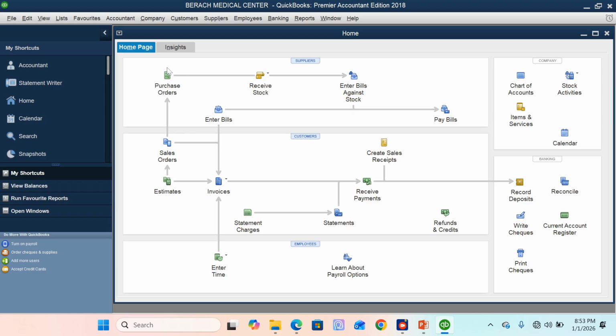Okay, we have purchase orders. This one you record if you are planning to purchase from your suppliers. So when later you purchase, it becomes a bill. Just convert it. Okay, receive stock. This one helps in stock management, but that one is a different session about stock management. Enter bills against stock.